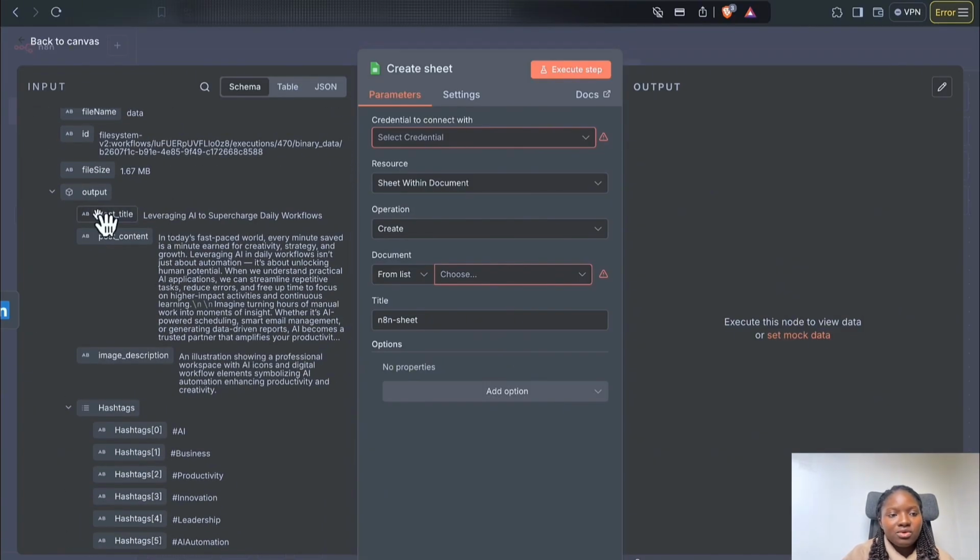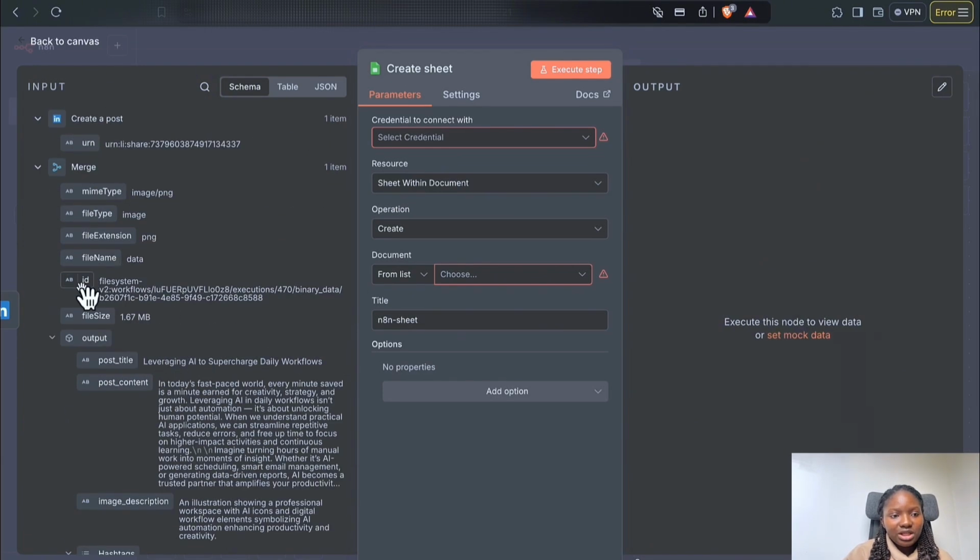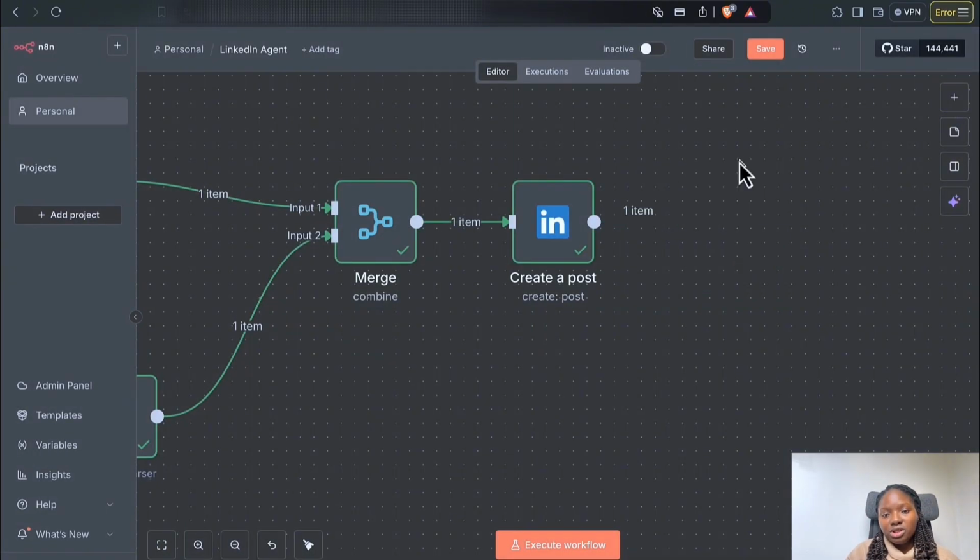So if on your Google Sheet you have the columns post title, post content, and the image, which is this file here, the image will also be there so that you can review whatever is being generated and post it yourself. But for the sake of this tutorial, we are going to post straight to LinkedIn.